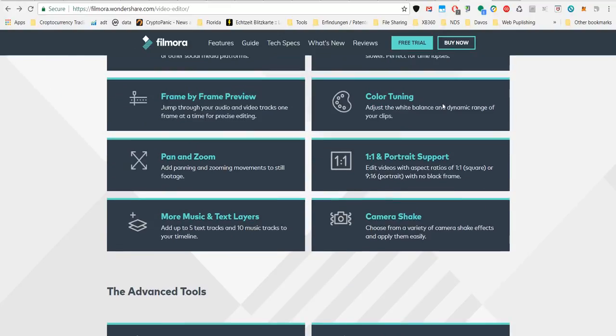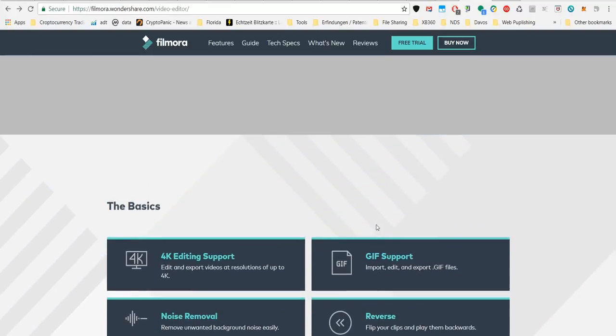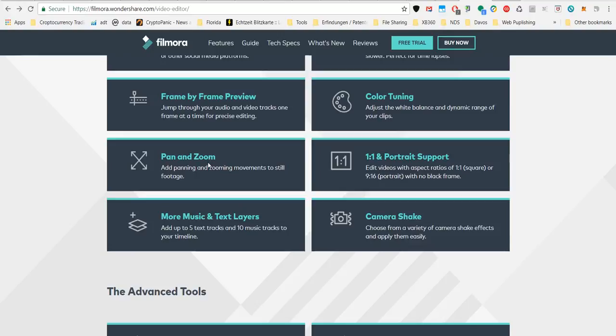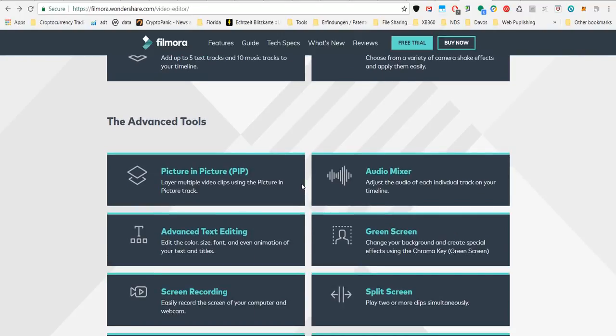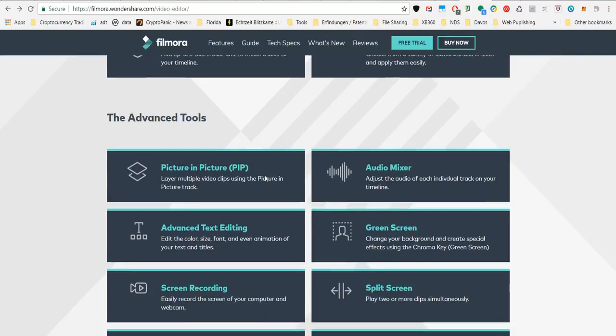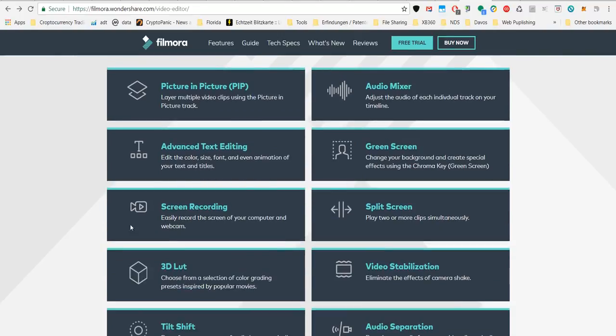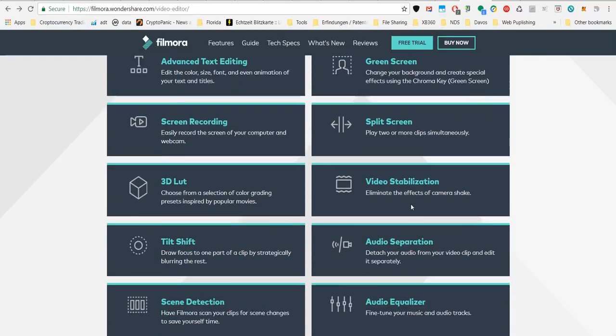And yeah, anti-shake. I thought it's pan and zoom, and I thought, oh yeah, that's great. This is something I need. But then I read it's only for still footage. I mean, I want to buy a movie editing thing, not a picture editing thing. I think there's one thing, picture in picture, sounds really good. I haven't seen that. I don't know how this will work. Screen recording, I don't know if this is really available in the standard version.